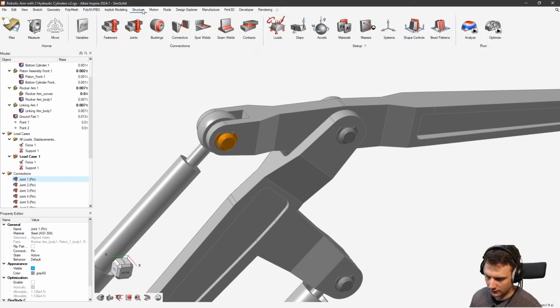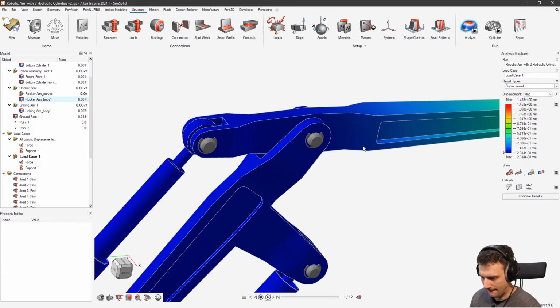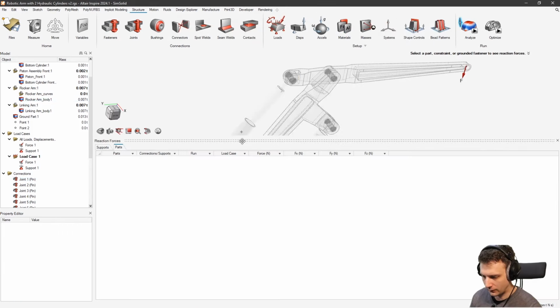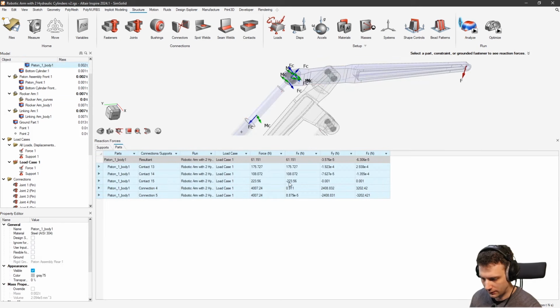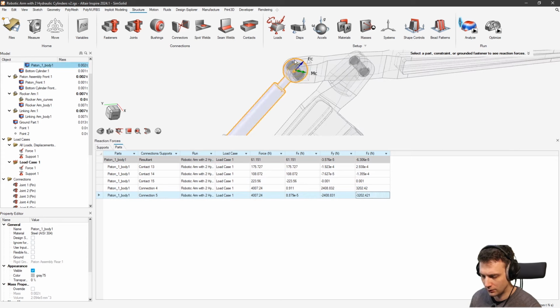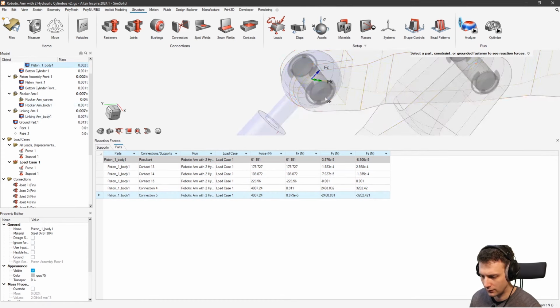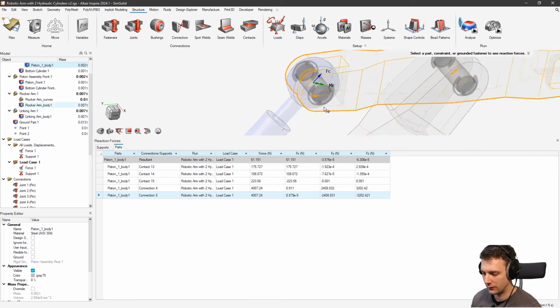And if I go over to the structure tab and go to the reaction forces, to this part, here we have 3,200. Yeah, so this one is the only one. So there's not two like here. There's just one 3,200, and that's also what I found out for the static calculation.